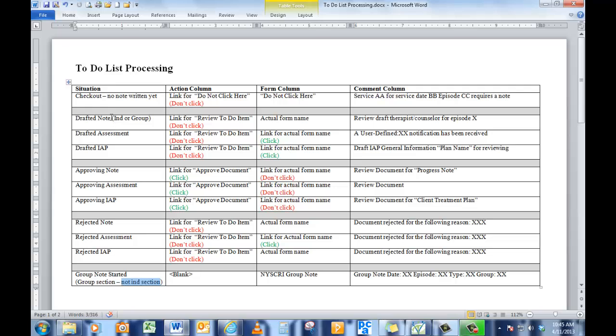We can see that you can draft things and they get put on the to-do list. You can approve a document, and then whoever that supervisor or the approving person is will get something on their to-do list. You can reject a document. The supervisor can reject it, and then it will go back to the original author, and that would put something on their to-do list.